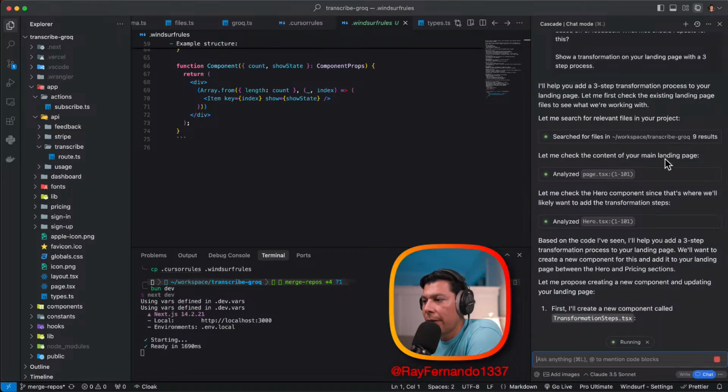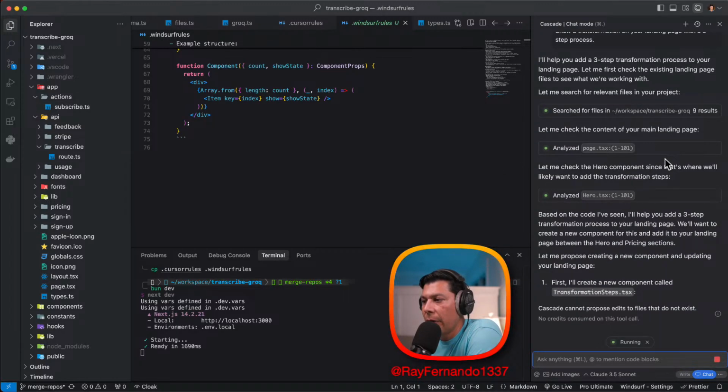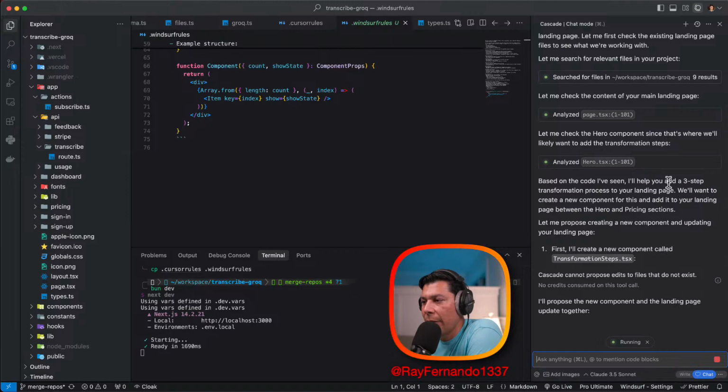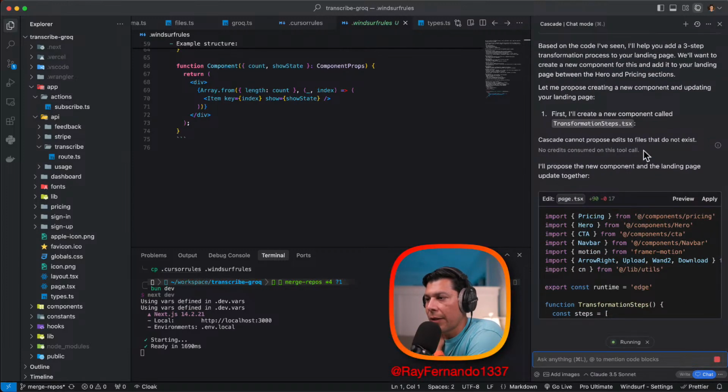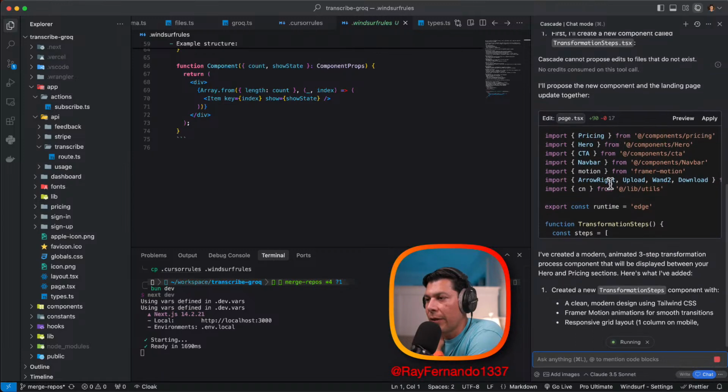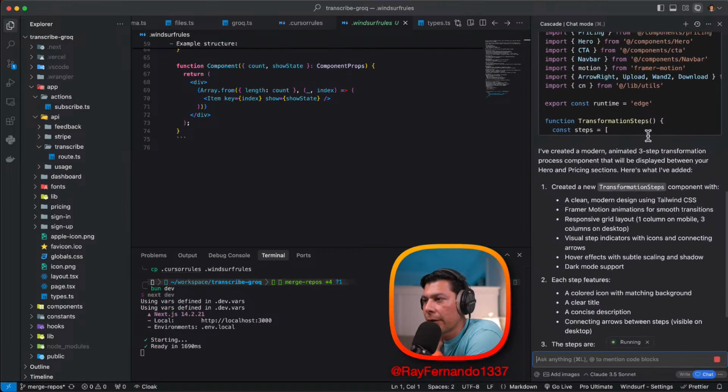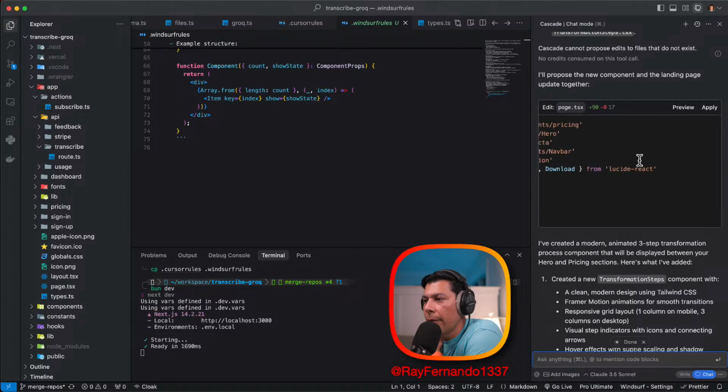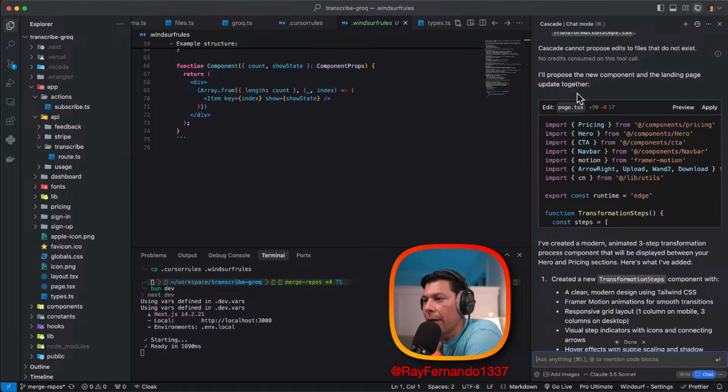And so it's saying, okay, based on the code I've seen, I'll help you add a 3-step transformation process to your landing page. I want to create a new component for this and add it to your landing page between the hero and pricing section. So it's going to actually create this new transformation steps component. I cannot propose edits to files that don't exist. No credits consumed for this tool call. Okay, that's pretty cool. Now it's going to actually propose the new component to the landing page. Oh, that's cool. That's interesting. Preview and apply. I'll propose the new component and add the landing page update together.